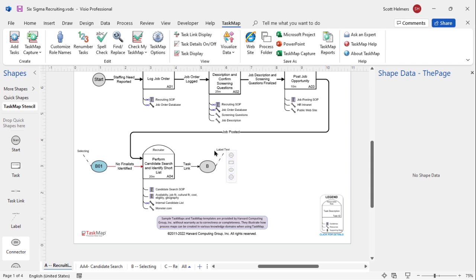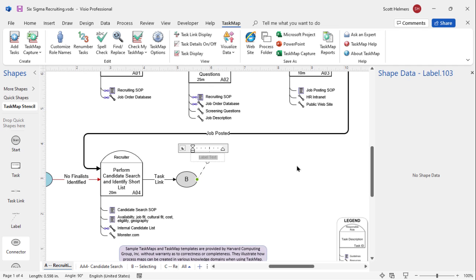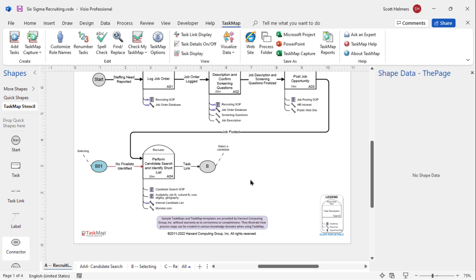Now, before I do that, I want to come back to the label shape. The purpose of the label is to help the reader in understanding why we're going to a target page, or for that matter in the reverse direction, to understand why we're coming from a particular page. In this case, I'm going to label this connector as Select a Candidate, because that's the action that's going to happen on the next page, on the target page.